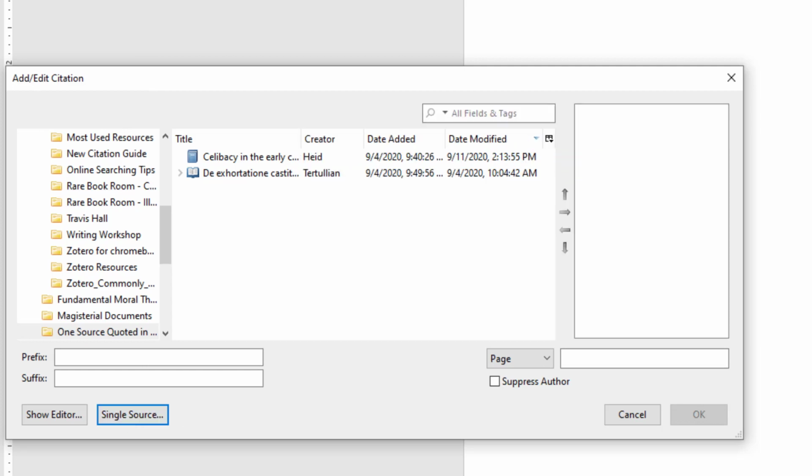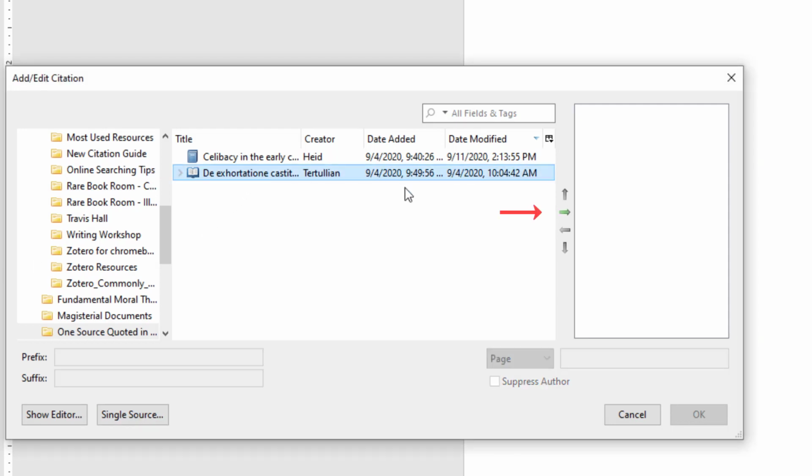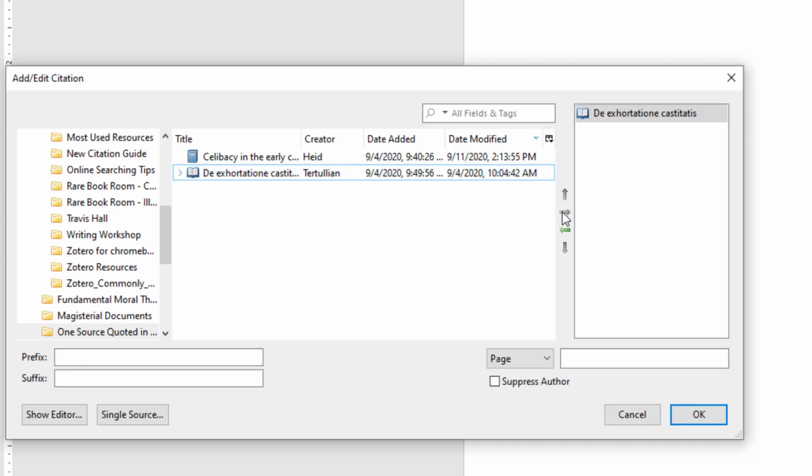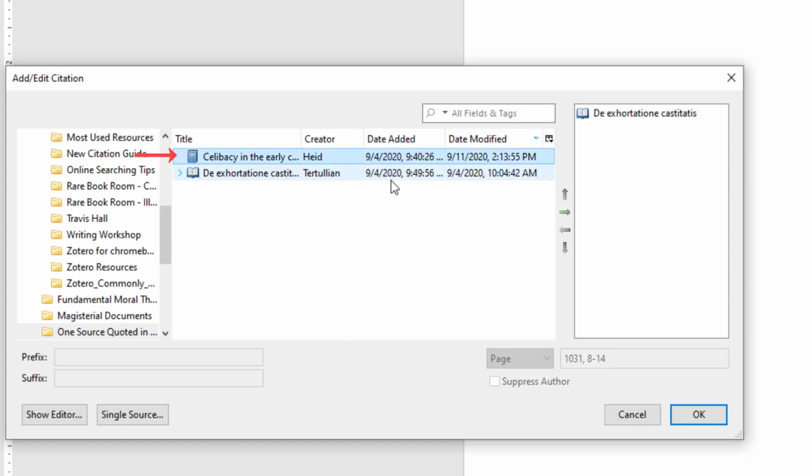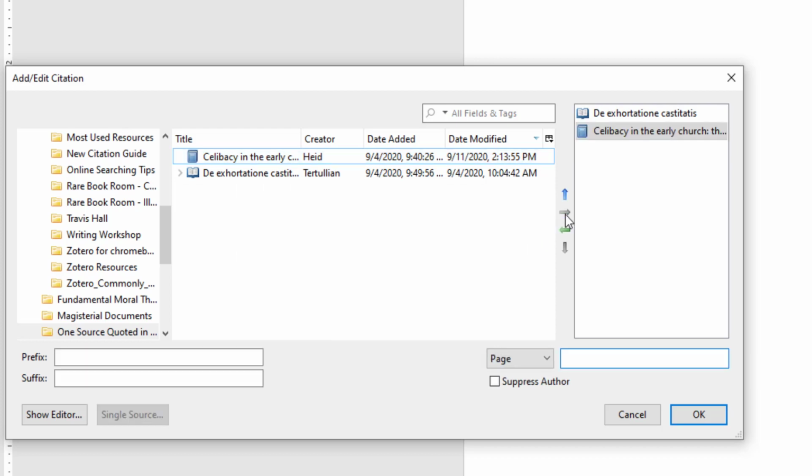Select the primary source first, and click the arrow to move it into the empty box at the right. Add your page number or other locator below. Next, select your secondary source. Click the arrow and move it into the box at the right. It will appear below your primary source. Add your page number or other locator below.